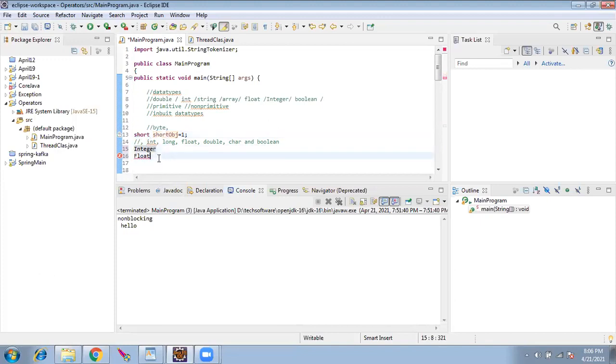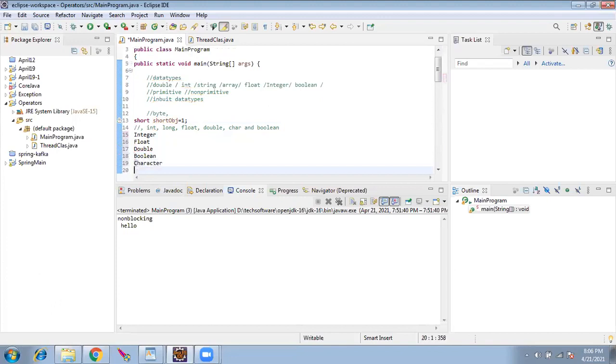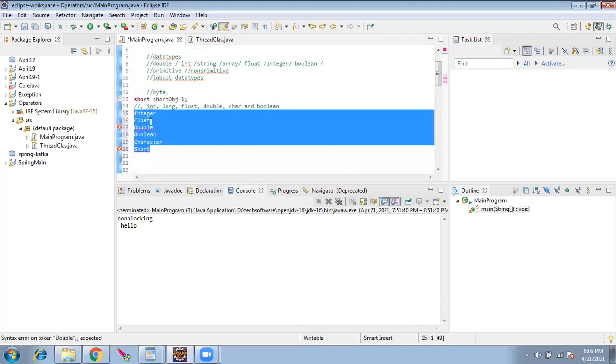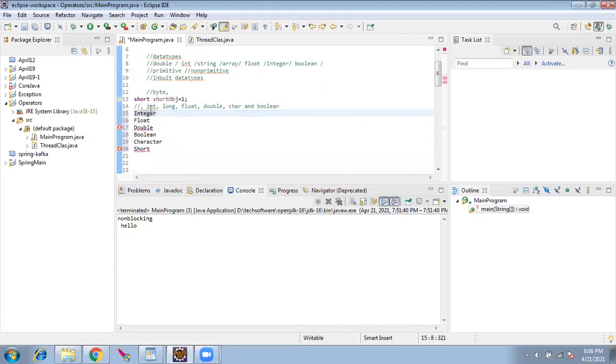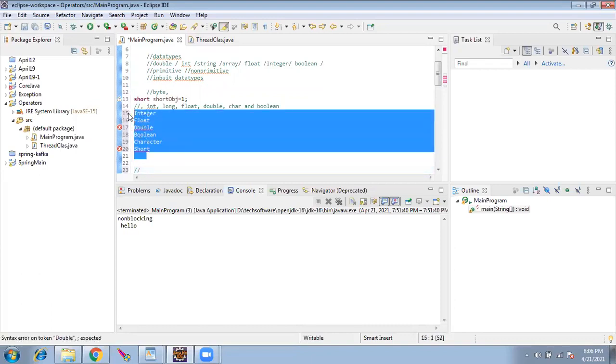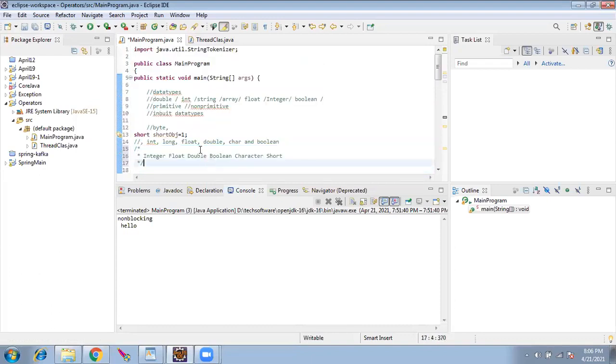But we have Integer, the capital Float, capital Double, capital Boolean, Character, Short. These are all the non-primitive data types, which means these are the equivalent objects of these primitive data types. So nothing major to worry, not a big concept. Let's see one example. Just understand that this is not an object. These are the variables, primitive data type. These are objects, equivalent objects of that.